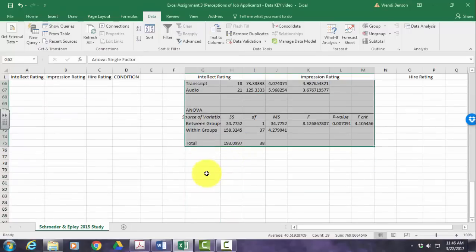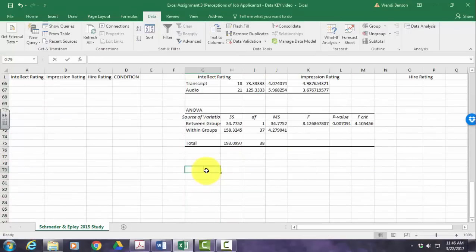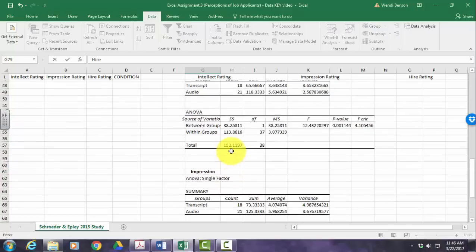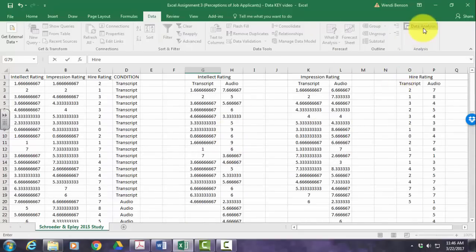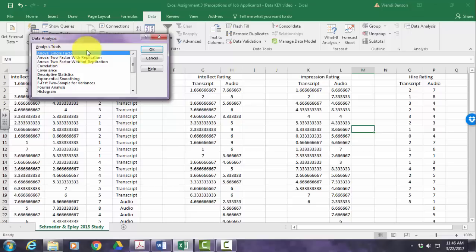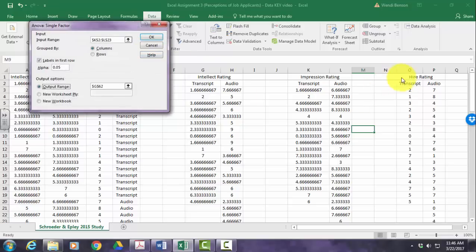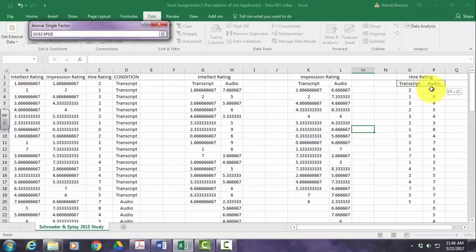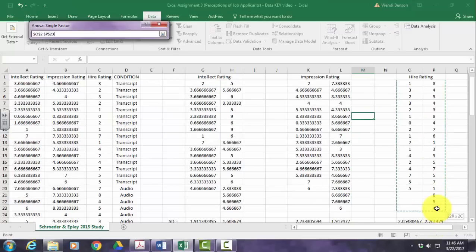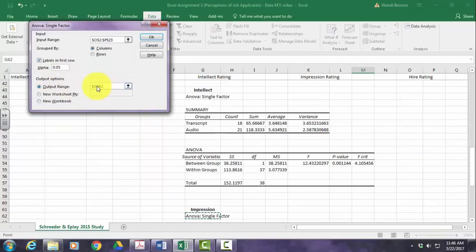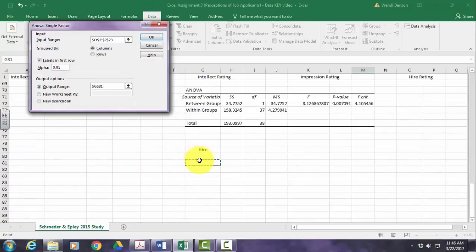Now let's do it for higher rating. Control B to bold, just so it stands out, higher. Go to data analysis, click out of there. Data analysis, single factor ANOVA, OK. And we're going to highlight, delete this, all the scores for higher rating for both groups. For our output range, we're going to delete that, go away, click the little box under higher, and click OK.